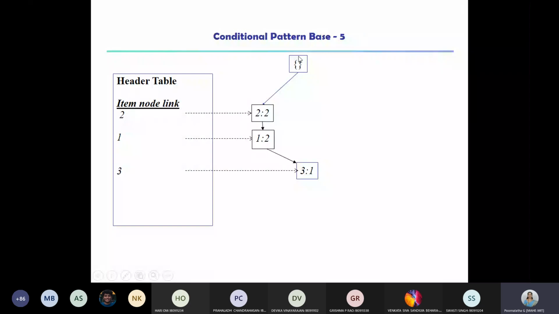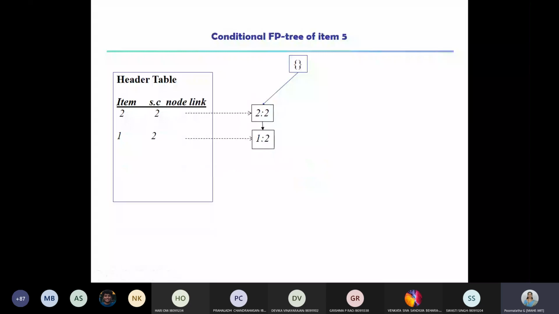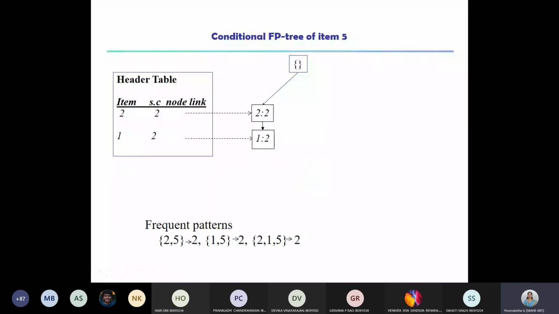In the next slide we are showing the conditional FP tree. FP tree means frequent pattern tree, so it cannot contain infrequent items. If you observe here, the support threshold was 2, and the count of 3 is 1. So 3 cannot be a part of the conditional FP tree for the item 5. Hence, we have only these two items in the conditional pattern tree. So this is the conditional pattern tree. Earlier, we constructed the FP tree for the entire database.